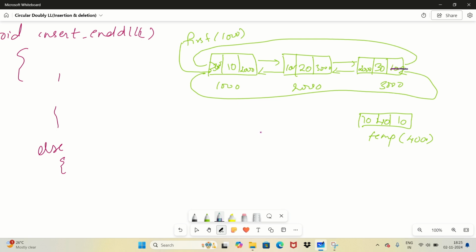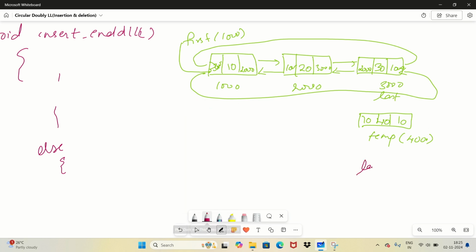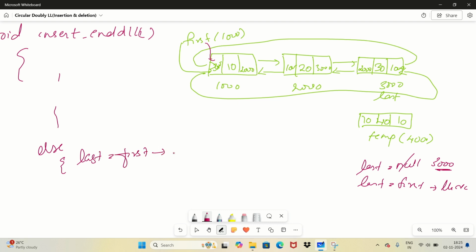What we are going to do is, first, we have to make this last. How to make this last? Last was null when initially it started. Now it should become 3000. So last should become 3000. Where is this 3000 present? The value is present in first of L link. So you can write last is equal to first of L link.